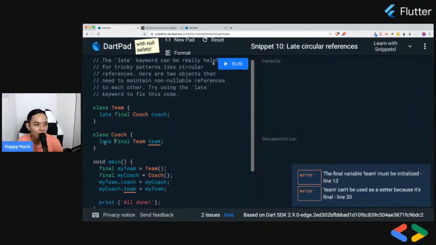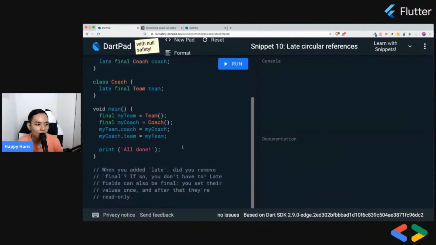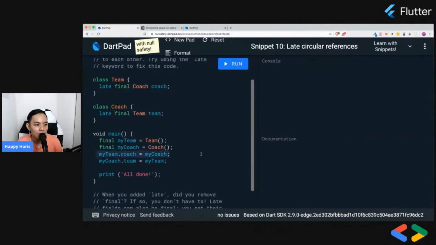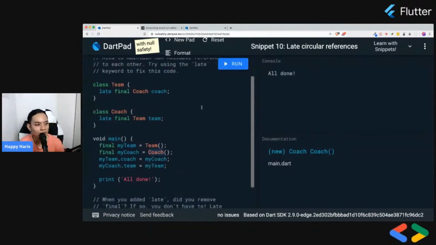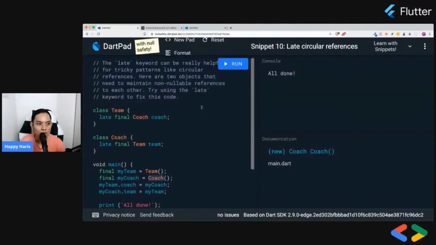So this doesn't have any more errors now, because now we know that we are going to initialize it later. And this is how it goes. You have a team object and a coach object, and both of them are referring to each other, because it makes sense. In a team you have a coach, and in a coach you have a team. So you create an instance of both a team and a coach, and then you refer to both of them. And then once you are done, you can run this, and then great. So all is done. This is really something that I think might be familiar or interesting to some of you guys as well.